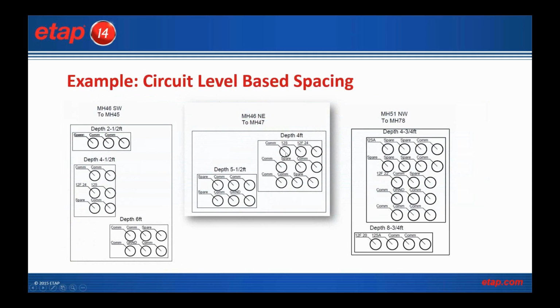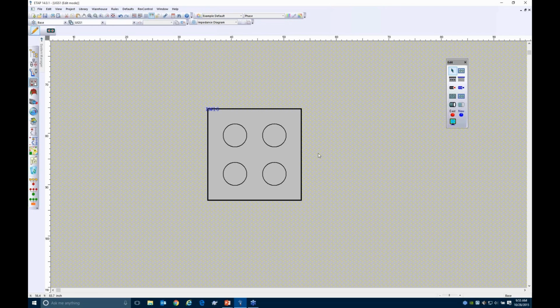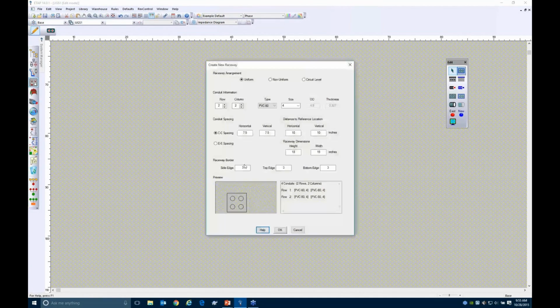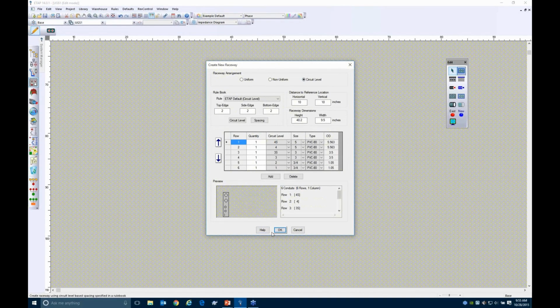So here's a quick example. I have a communication circuit here, but these two circuits or conduits that I'm putting here are power circuits. Then I have a COM again, a spare, a COM again, COMs again, spare. So if I want to set up an arrangement that has a mixture of various circuit levels, and I'm not really interested in the size of the conduit, I want to set up the system to mitigate noise or mutual interference in the network, then I can click on the circuit level option instead.